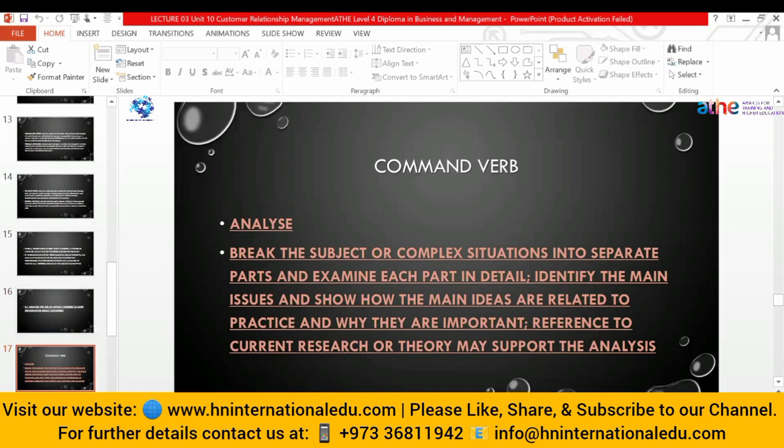Analyze. Break the subject or complex situations into separate parts and examine each part in detail. That is, you're going to explain each and everything in detail, no matter what. Identify the main issues and show how the main ideas relate to practice, that is, problems and solutions. Why they're important, the necessary. Reference to current research or theory may support the analysis. Wherever you are getting the data from, you have to add the reference and how it's styled.